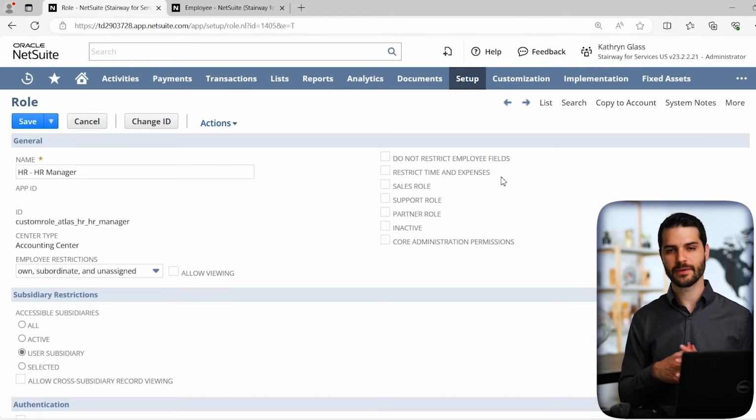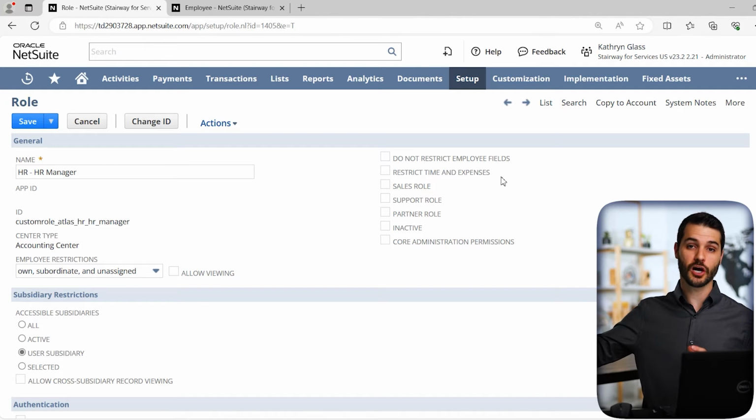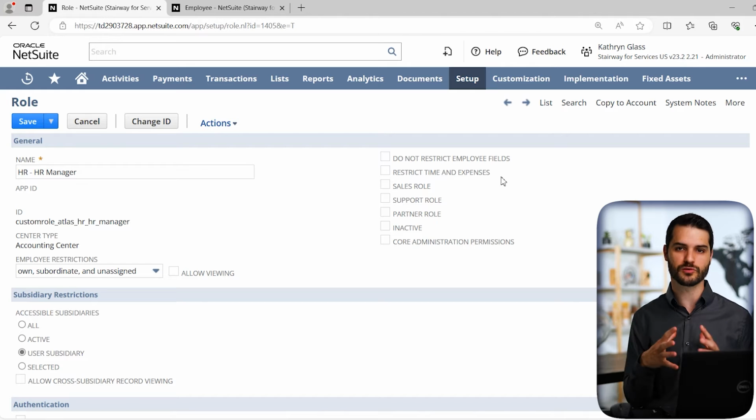Next, we have restrict time and expenses. So you should be familiar with the concept of time and expenses. This is basically saying that you're restricting so that, let's say Joe in this case, he's not going to be able to go and log time and expenses for a different employee. He might be able to view it, but he won't be able to actually log for them. He will be restricted just to his own or his own subordinates.